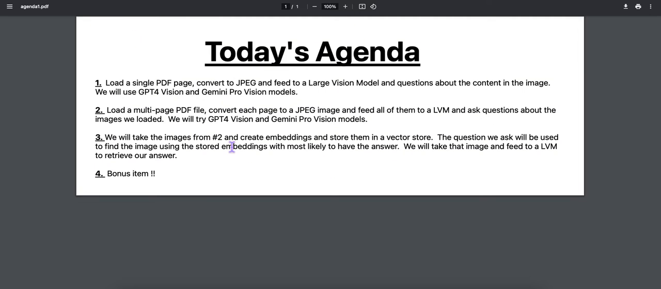And here's the rough agenda for what I want to do in the video today. First, we're going to load a single PDF page document, convert that to a JPEG format, feed that into a large vision model, and ask a question about the chart or table in that PDF slide. Second, I want to do something similar, but with a multi-page PDF file. So we'll load a multi-page PDF file, convert each slide in that PDF to a JPEG image, and then feed all of them into a large vision model.